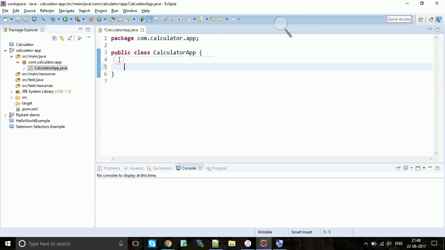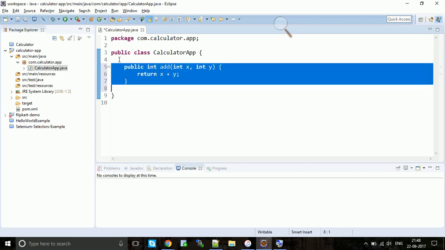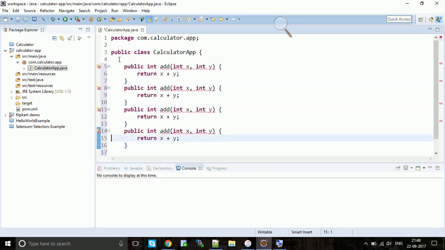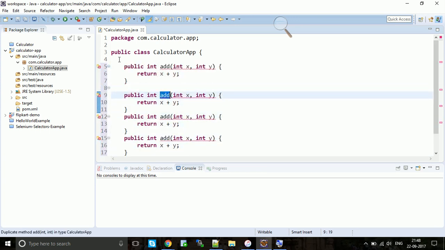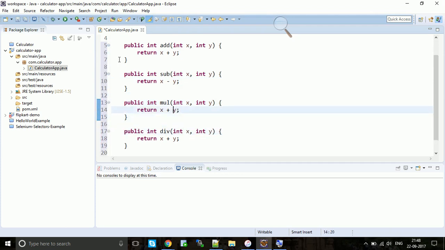Now as per the requirement, we need to have 4 functionalities. The first functionality is going to be public int add(integer x, integer y), and this function is going to return the sum of x and y. Similarly, we can have 3 more methods: add, then subtract, then multiply, and the last division. Here we are going to return x minus y. Here we are going to multiply the value of x and y, so we are going to change the symbol to star.